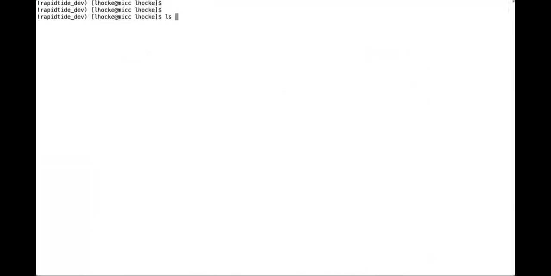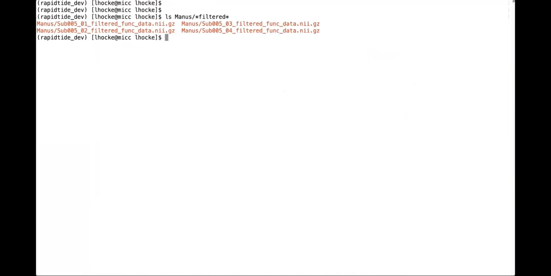To do so, open the example. It's in Manus, and there are 4 filtered func scans. The first scan is before the intervention, and the 3 other scans are after the intervention, numbered in order.